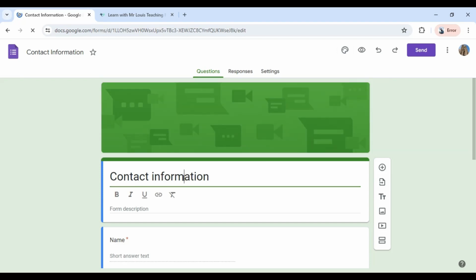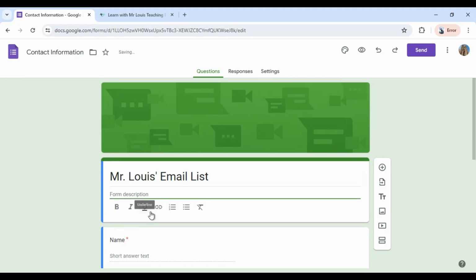So the first is, it says contact information. Well, we want this to be Mr. Lewis's email list. So I'm going to type in here, Mr. Lewis's email list. And I want to give everybody a little description of what they're doing. So join my email list and be the first to know about upcoming products and promotions. All right, so now I have that ready. So we're going to start with our first section here.